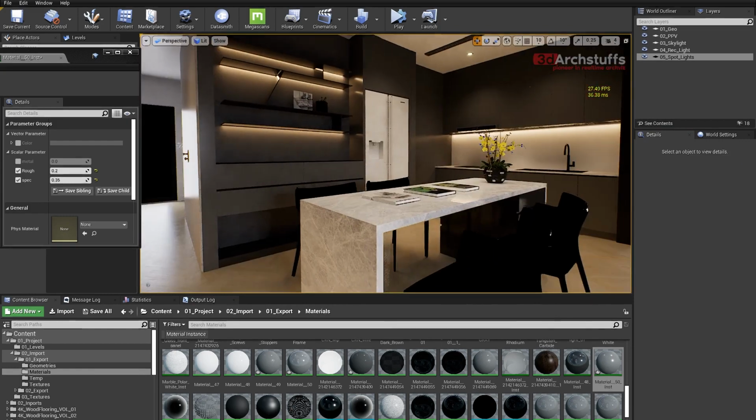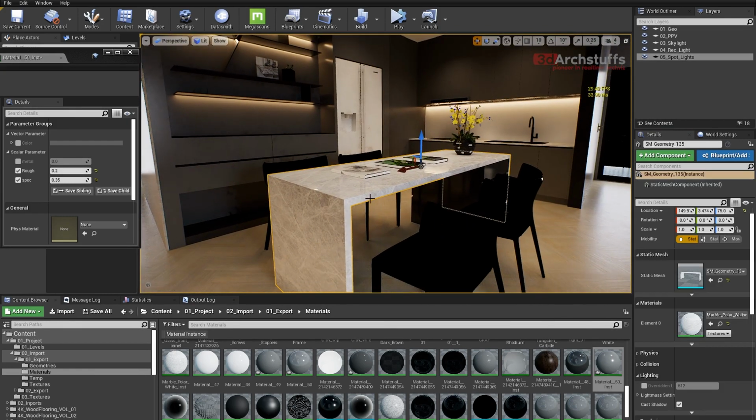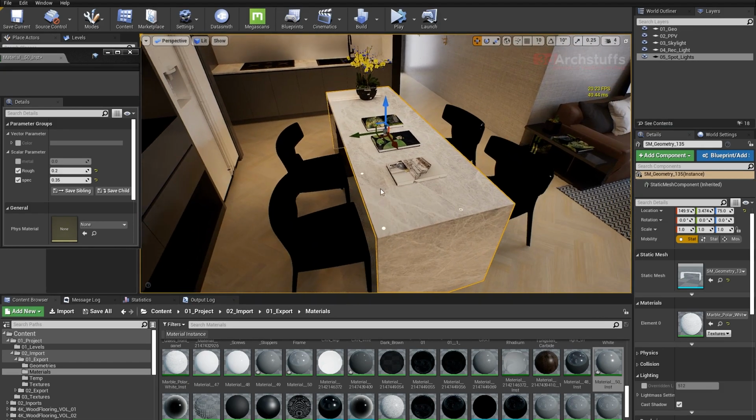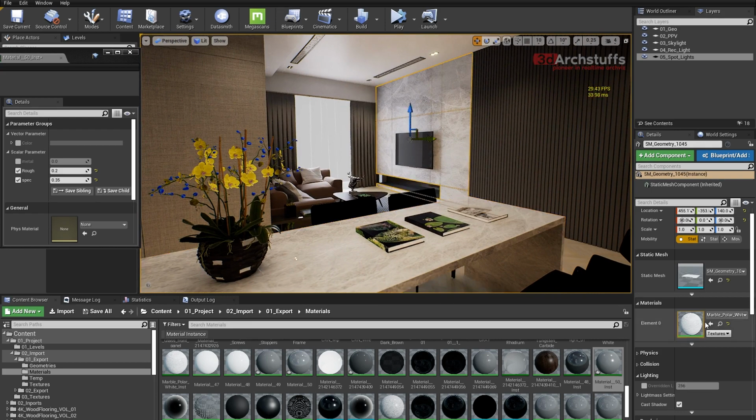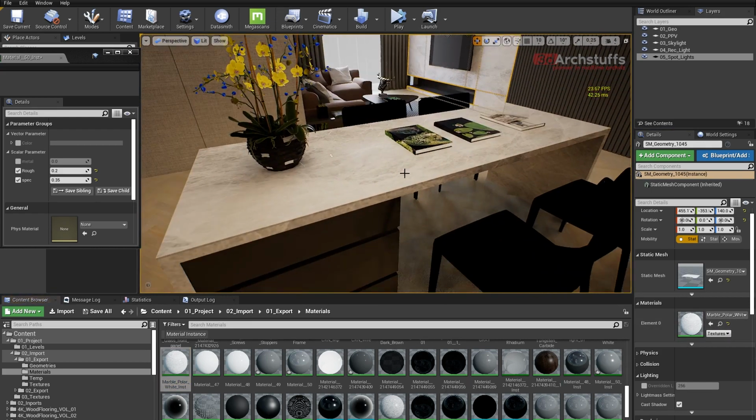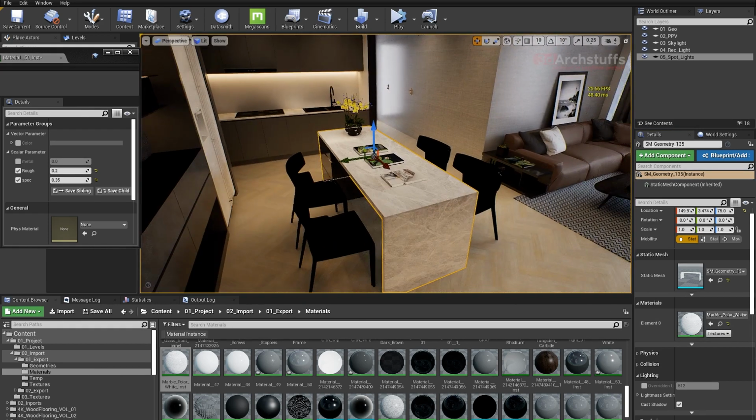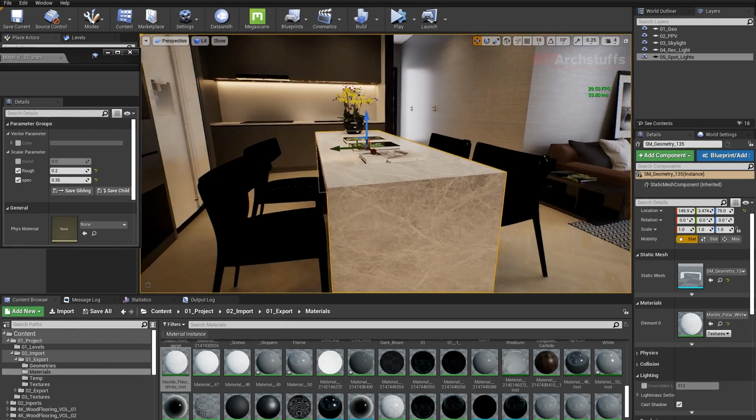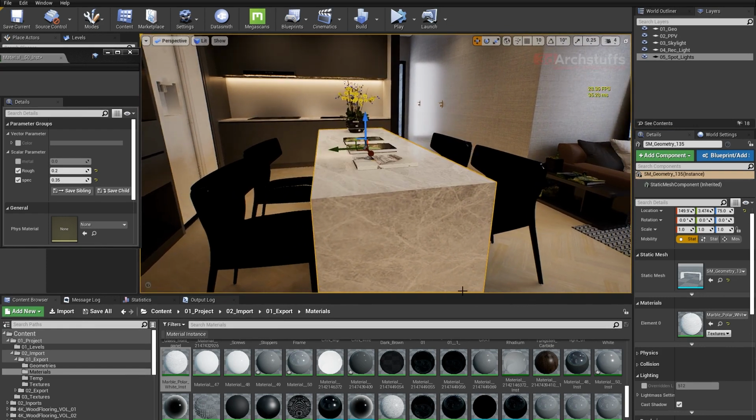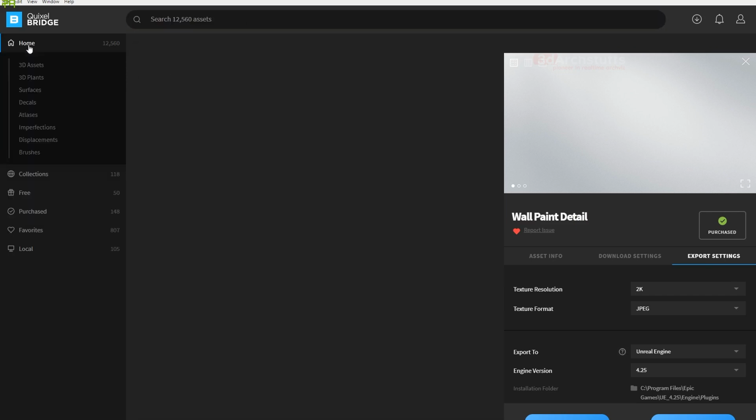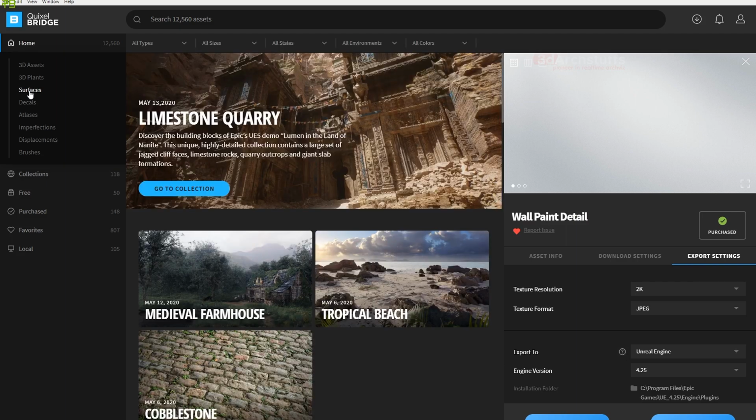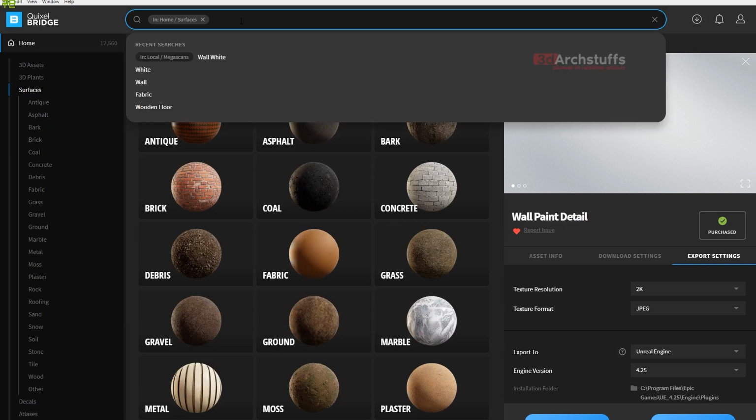So let's go ahead and continue, and now let's go here on this marble, and we have already optimized our marble on here. So we'll just select it and then apply this marble. So now the modified version of that marble is used. And what you can do is, you can also go here and then just type, go inside home and then surfaces, and in surfaces you can type marble.